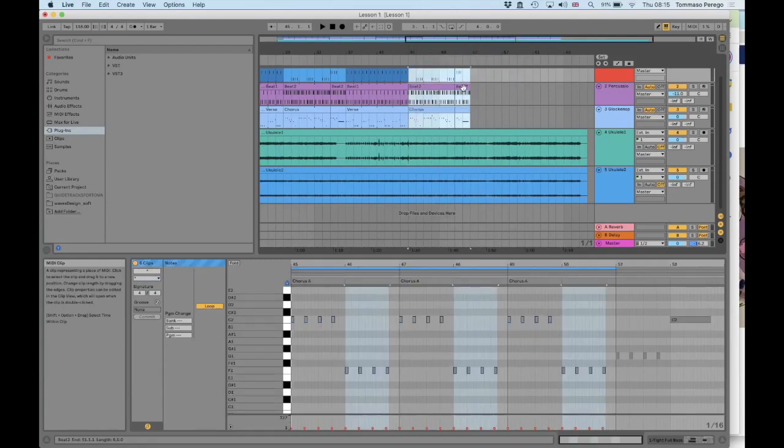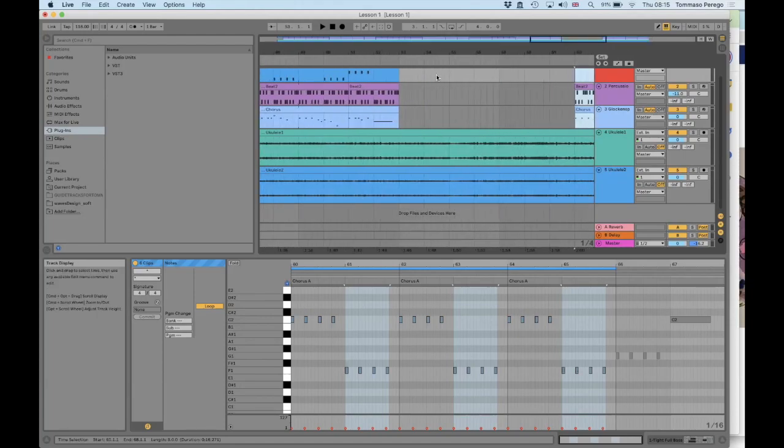So the chorus is here. Then we have a gap of 6 bars, which is 1, 2, 3, 4, 5. Let's see how many of these. 1, 2, 3, 4, 5, 6. And then you can drag this here.